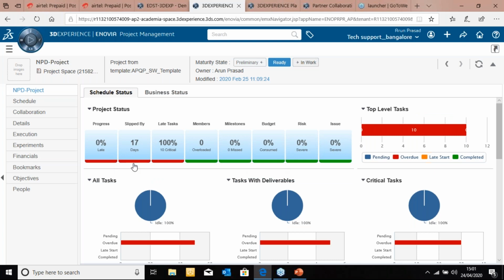And at the same time, there are different color codifications. Some are in red and some are in green. That gives you an indication of which tasks need to be given immediate attention. Anything that is highlighted in red means it is in a danger zone that needs immediate attention.